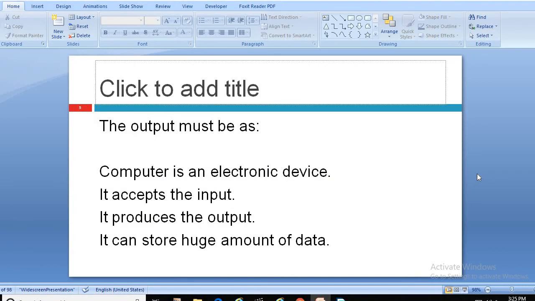The output must be in this way. Every sentence is written in separate lines. Computer is an electronic device. It accepts the input. It produces the output. It can store huge amount of data.